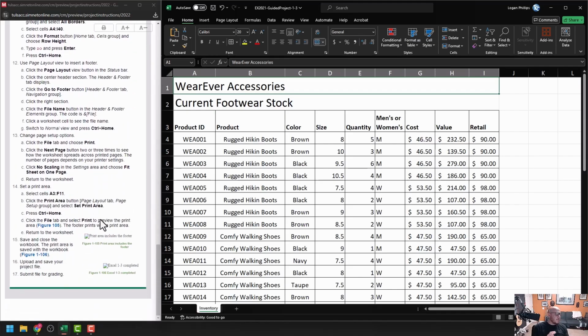So we only have 3, 4, 5, 6, 7 steps left. So step 12, we're going to use Page Layout view to insert a footer. The footer is at the bottom of the document when it's printed. So let's go down here to the right-hand side. We're going to go to Page Layout.